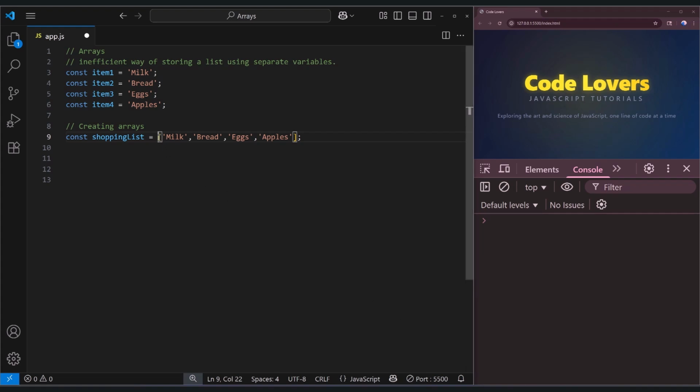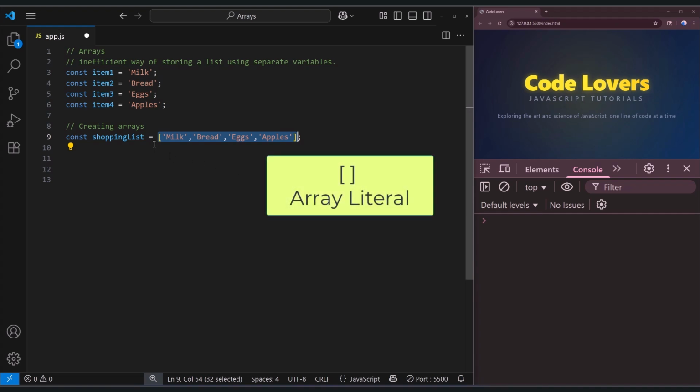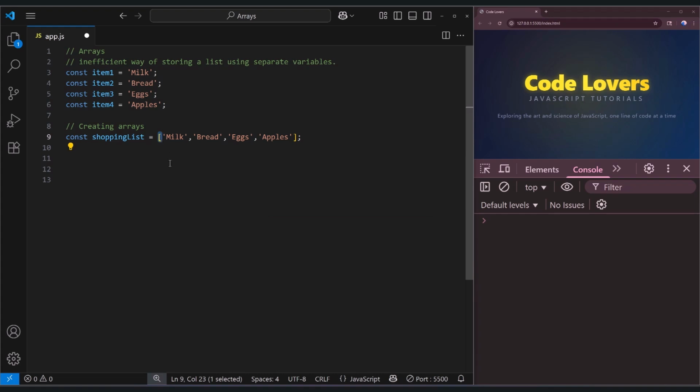The square brackets are the most important part for creating the array. They are also known as an array literal. When JavaScript sees an opening square bracket, it understands that you are creating a new array. Everything you place inside these brackets will become the content of that array. Inside the brackets we list the initial elements or items. In this case, we have 4 elements: milk, bread, eggs, and apples.